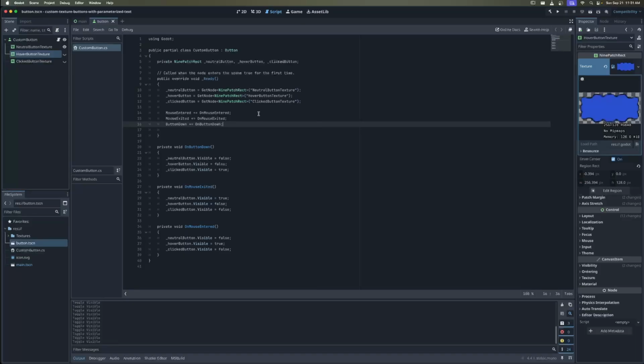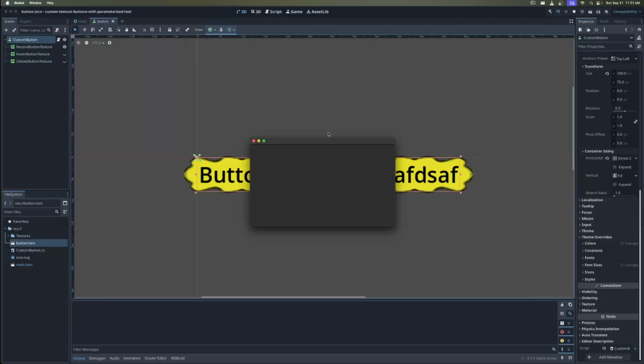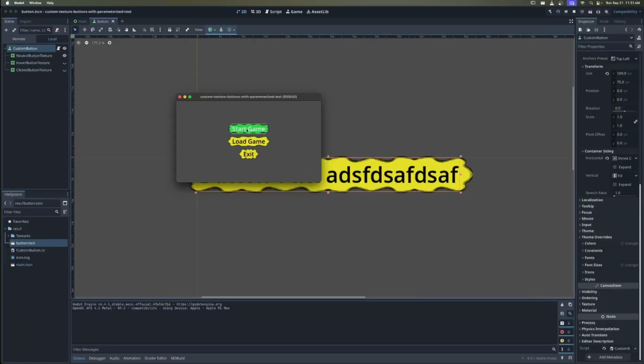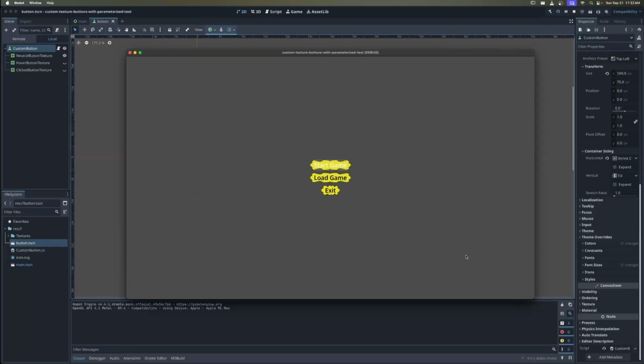Back to our Godot engine. Let's see, what do we have here? Build the project, and there we go. We have something going here. So there's a little weirdness here.